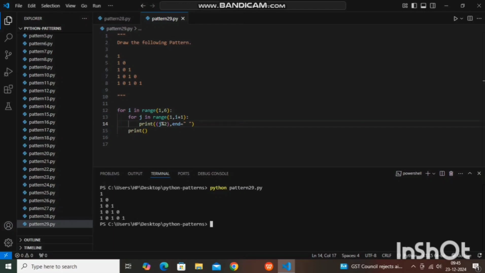Firstly, i takes 1 as a value, and j takes 1 also, and we print 1 mod 2, that is, it will return the remainder as 1. So in this first row, 1 is printed, because j is the variable of the inner for loop.